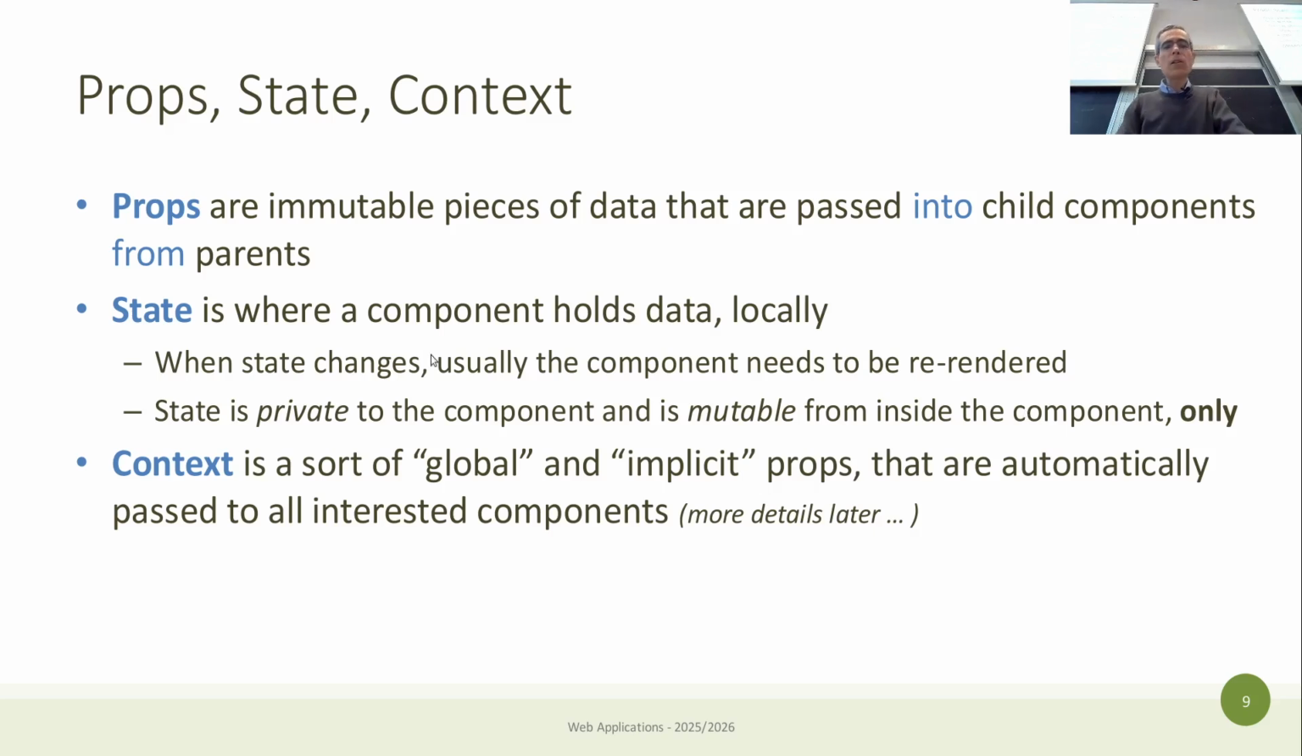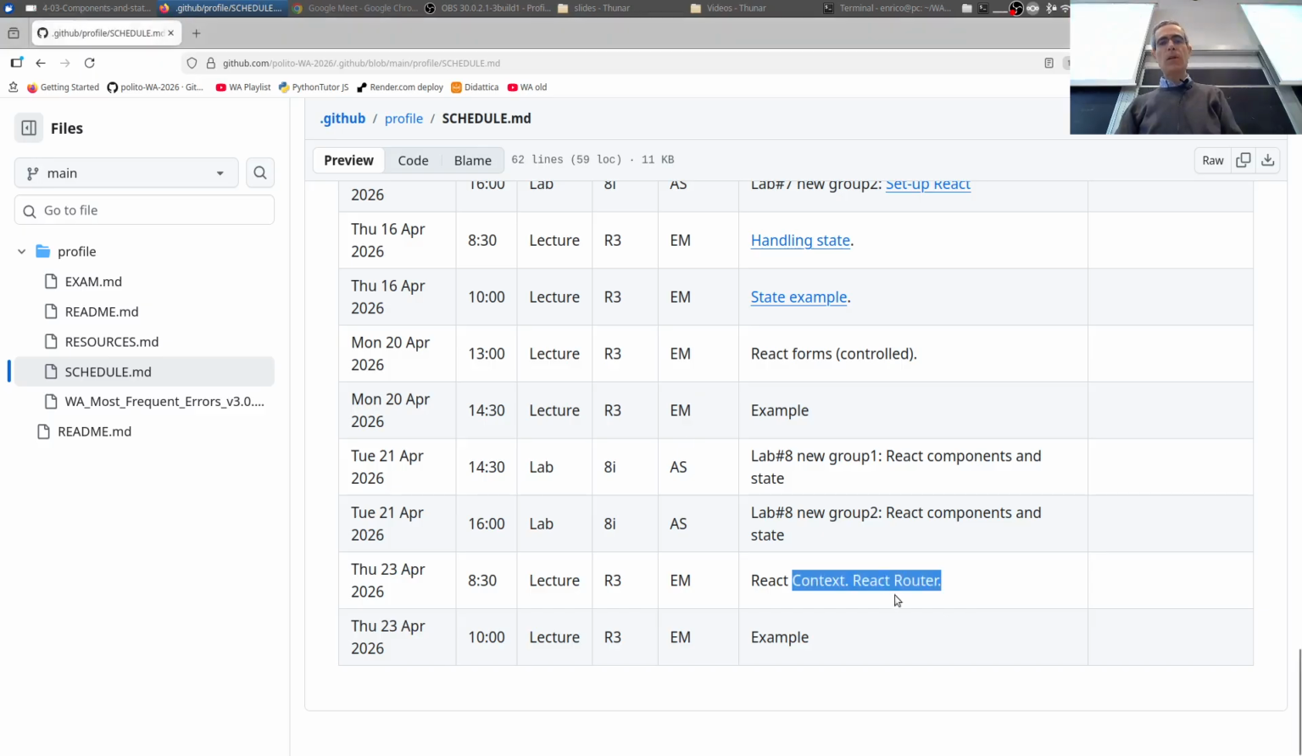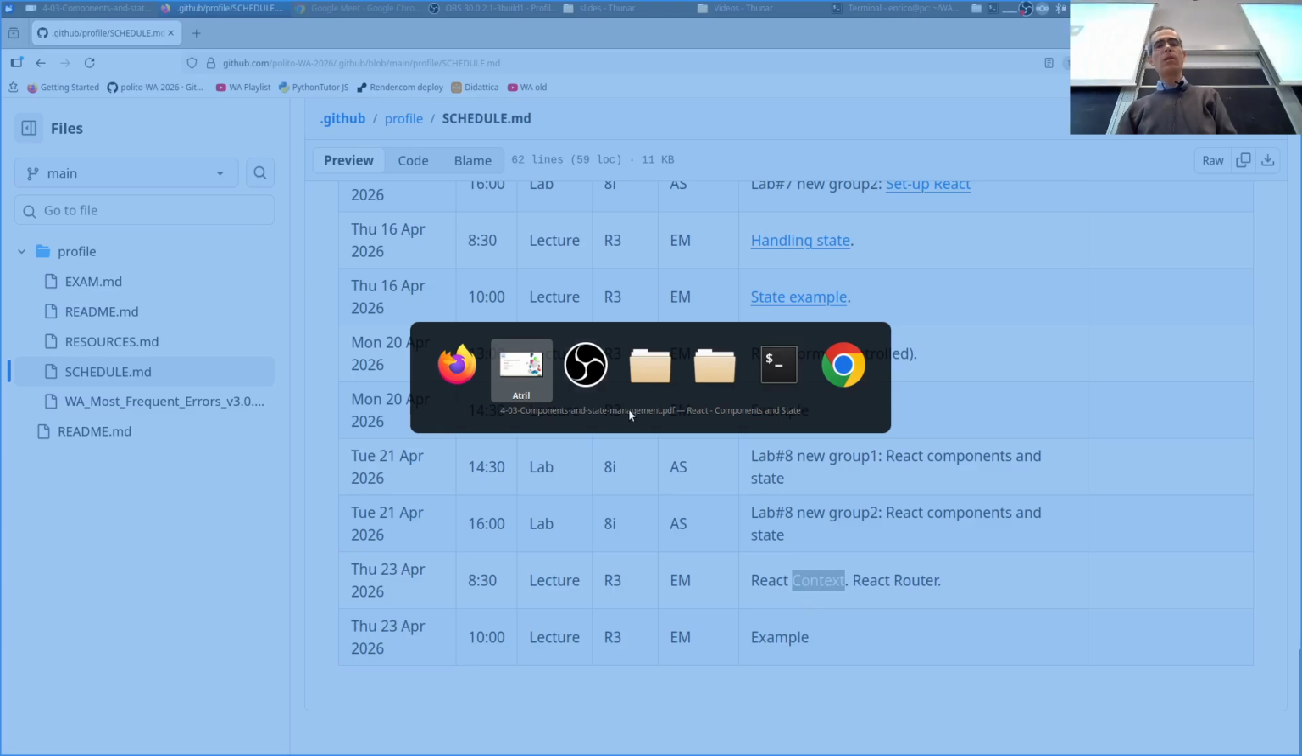And instead, the context is a sort of global and implicit props automatically passed to all interested components, but more details later in another block of slides. We saw the schedule, right? I think next Thursday we will talk about context. Okay?